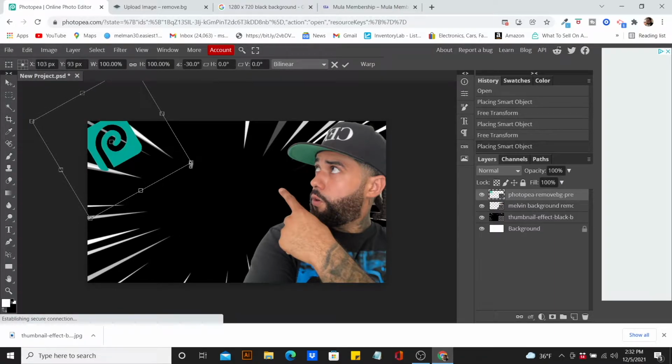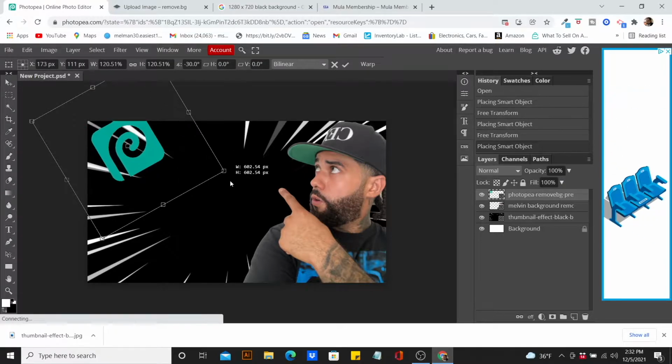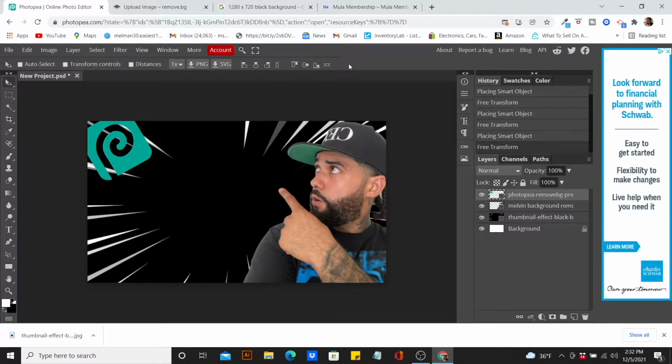I'm gonna shift, left click. The reason I do shift, left click is because I don't want it to be distorted. Okay, so let's say I like that. I'm gonna put it right there. Okay, so the next thing, I want to put some text into this, right?